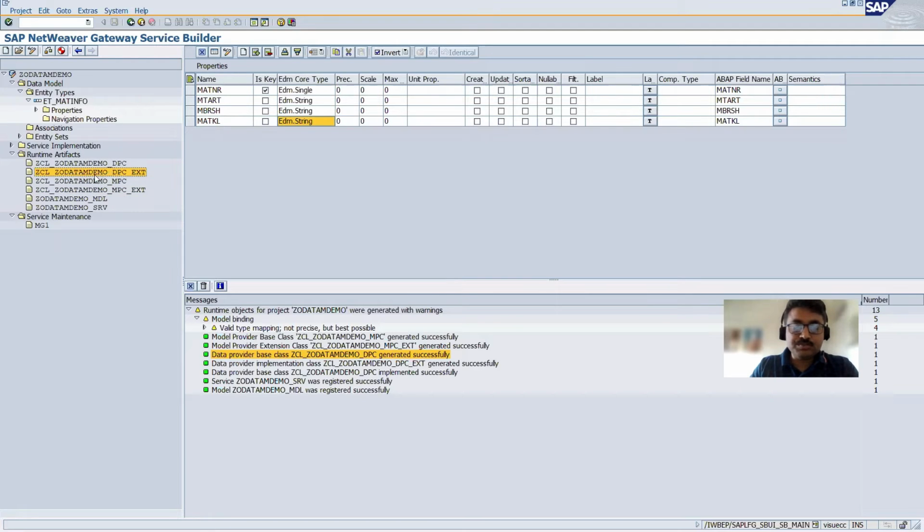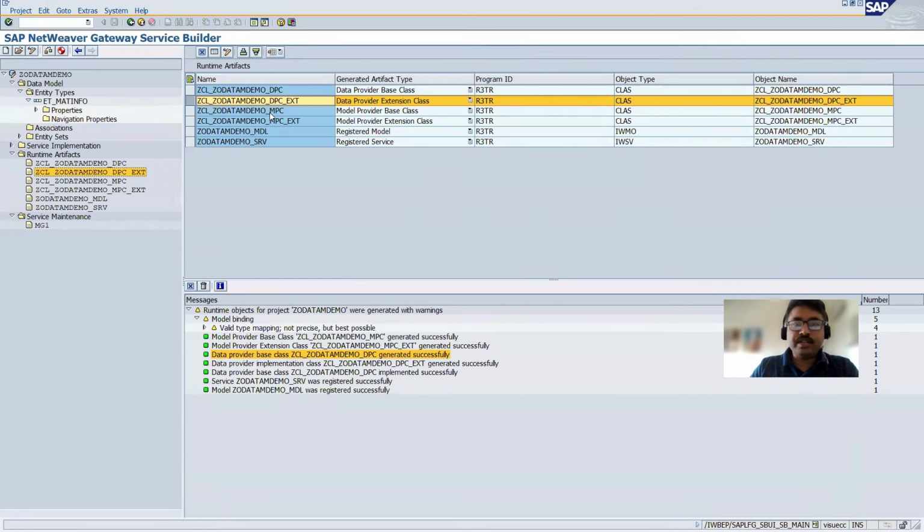So I will show this DPC extension demo, how you can fetch the data and display it. It's very, very easy, in fact. You can double click over here, and we are just going to write the code. See, this is the runtime artifact. So what runtime artifacts got created? Basically, these are the four runtime artifacts: DPC, DPC extension, MPC, MPC extension.